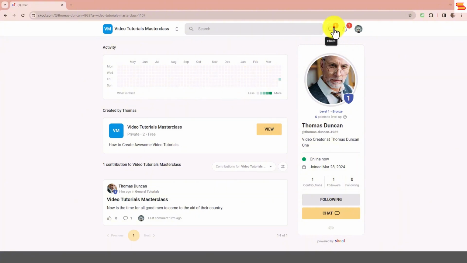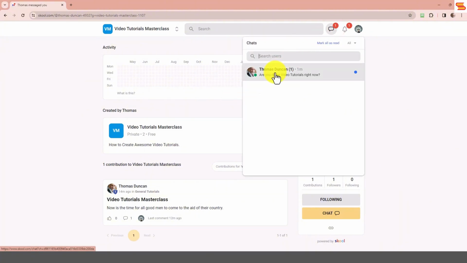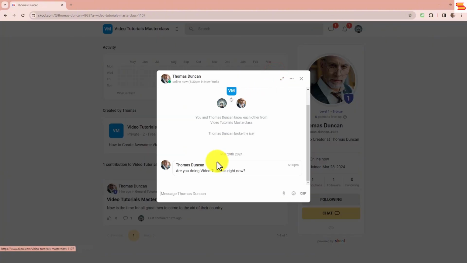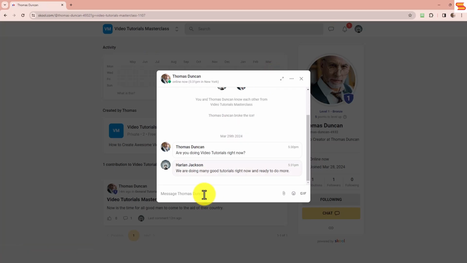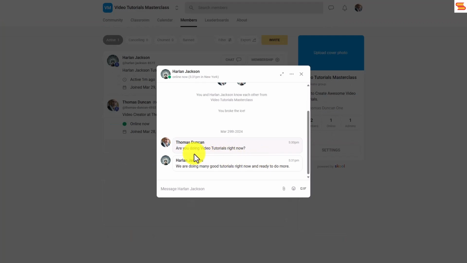What they will do is go to that chat area. They will then click on your message. They will then be able to reply to your message, and you will see the reply here in this area.